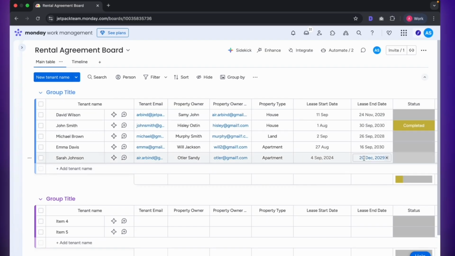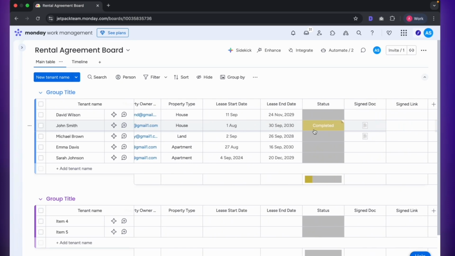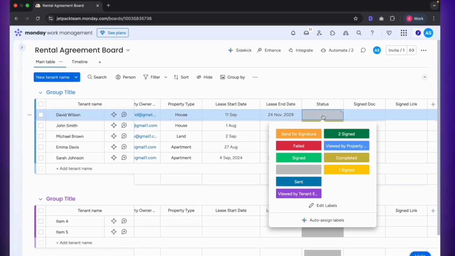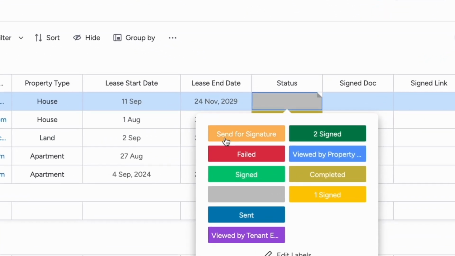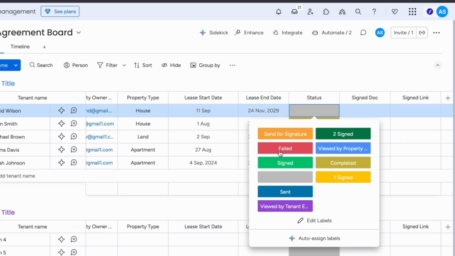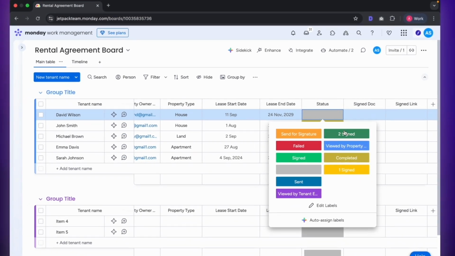Here is our rental agreement board. Each row represents a tenant and the lease details. We track tenant name, property owner name, their email addresses, property type, lease start date, and lease end date. We also have a status column that includes sent for signature, failed, signed, viewed, and all other stages.